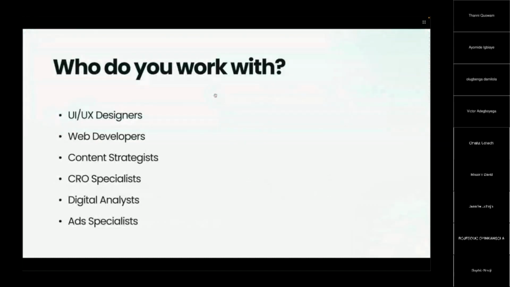Now, who do you work with? You work with UI/UX designers. That is people that design the websites before they are developed by the WordPress developer or the front-end developer or any developer, basically. So you work with them because you get to insert a copy in Figma and the likes, or whatever design tool they are going to use.